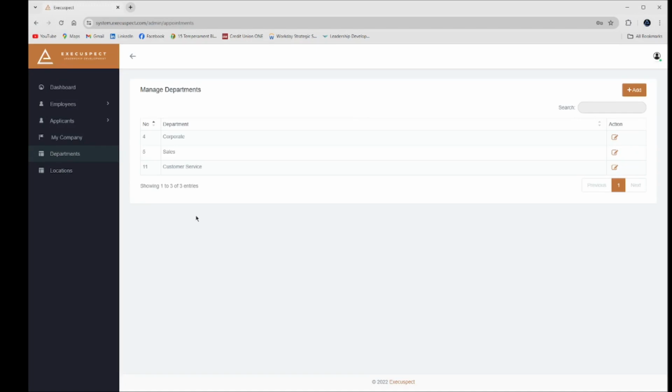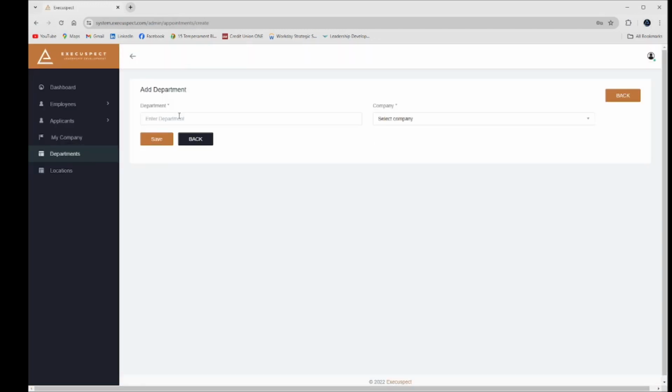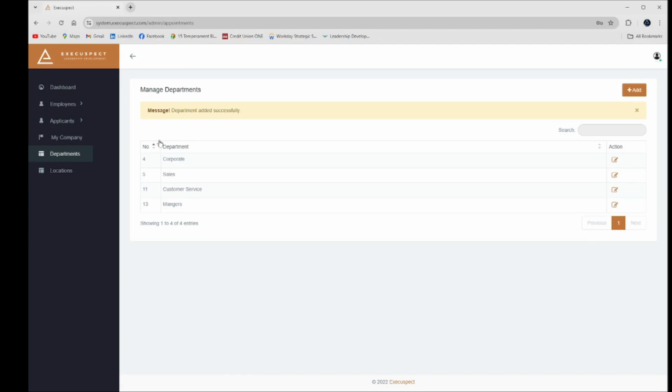Within your organization, you may have several departments. You click the department tab, and you may have a corporate department where you have C-level leaders, a sales department, a customer service department, maybe an IT department. Whatever you want, you can create a department called managers. Let's just type in managers, select the company, and save that. So now we've created a department called managers.